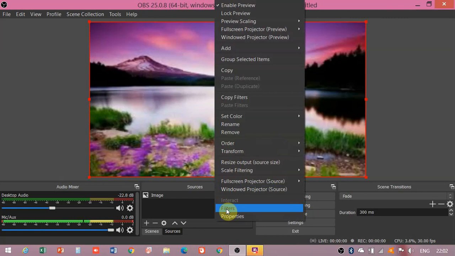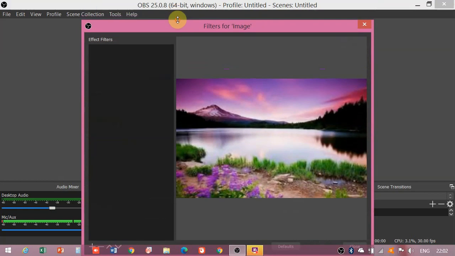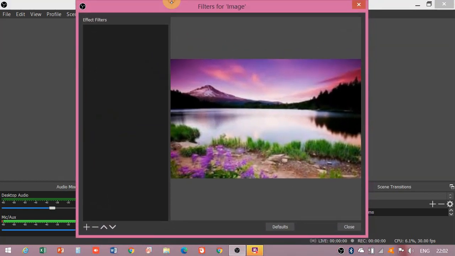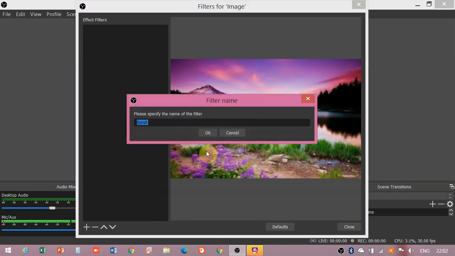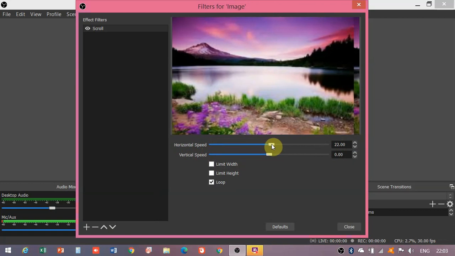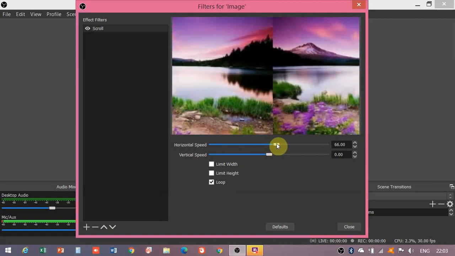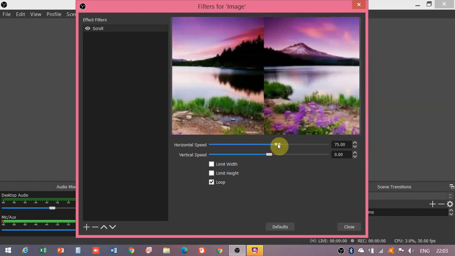Right click, click on filters, just drag it so that you can see the plus sign. Click on the plus sign, click on scroll. Here you can give horizontal speed as well as vertical speed to the image. If you move the cursor towards the right hand side, the image starts moving from right to left. You can increase the speed.